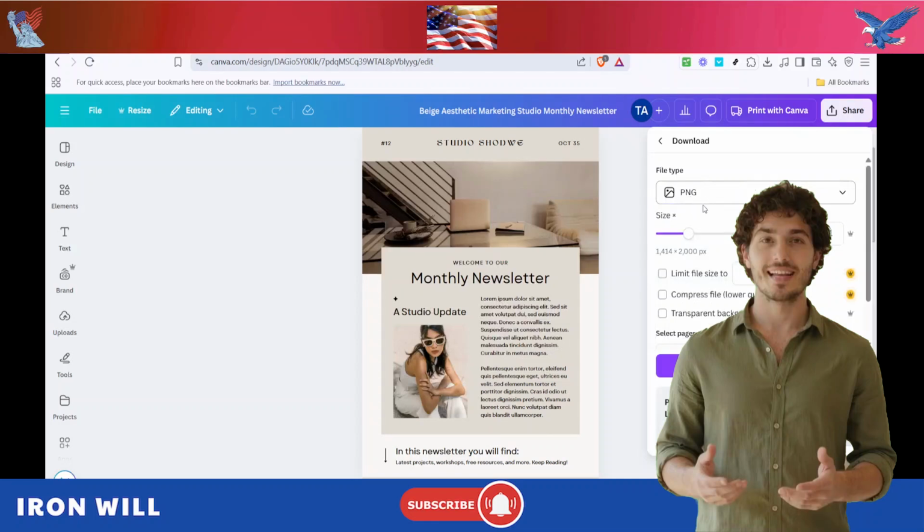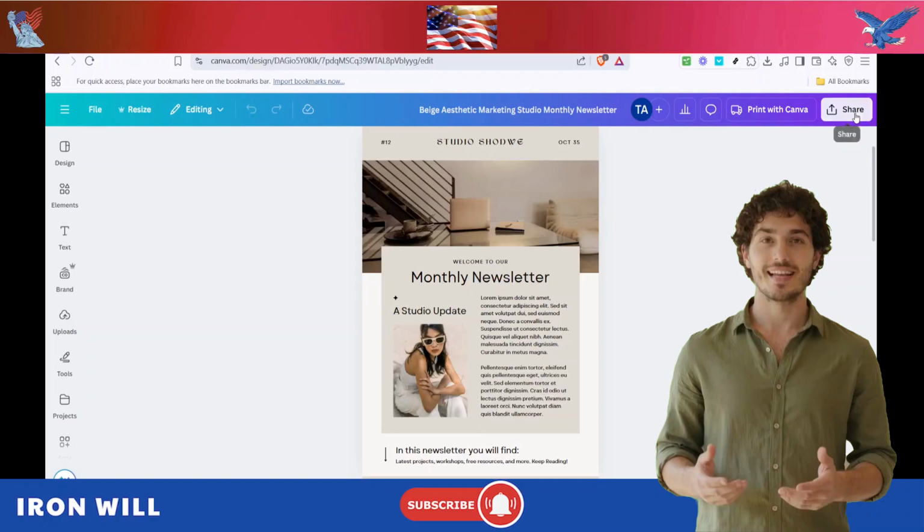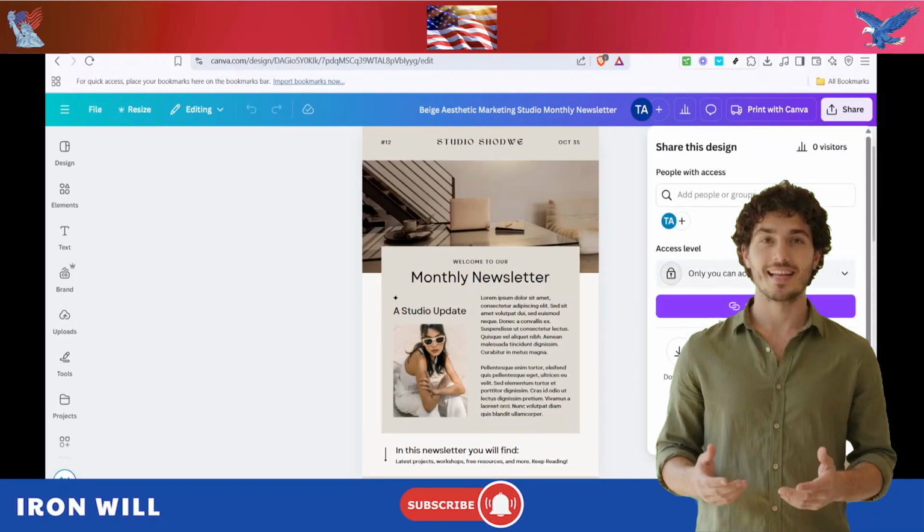It is vital to choose the correct file type here. For emails, select the PNG format, as it maintains image quality and works well with most email providers. After selecting PNG, click the Download button to save the file to your device.